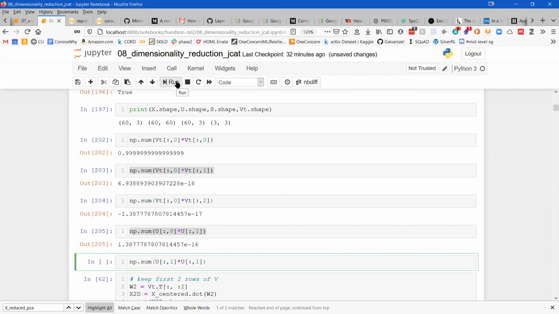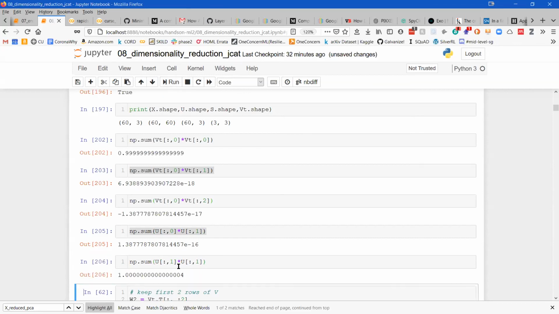So this shows that a column is a unit vector. That's what this shows. And I could do the same thing with the second and the third, you can just do it for all the other columns.